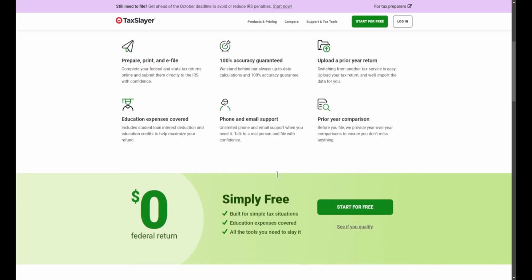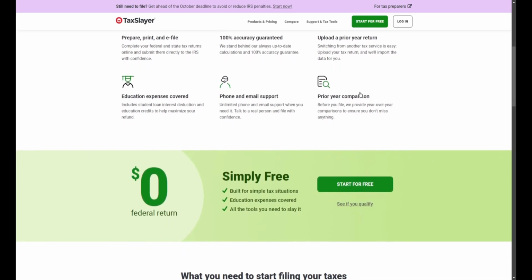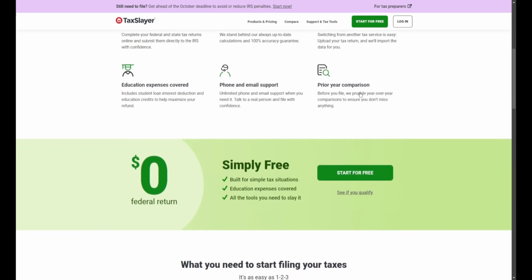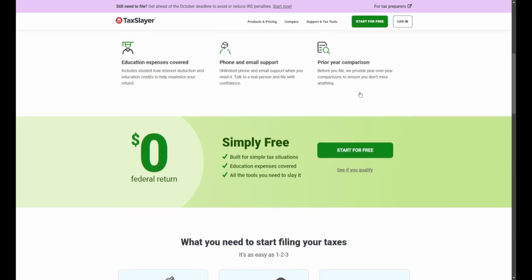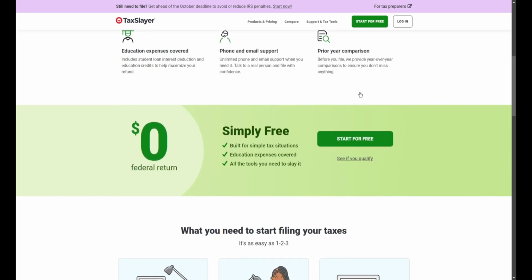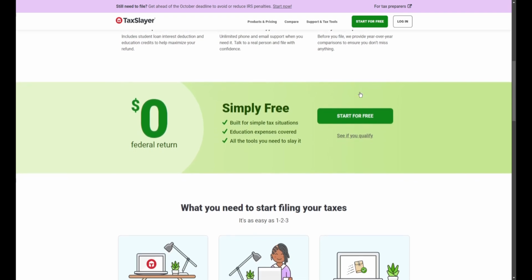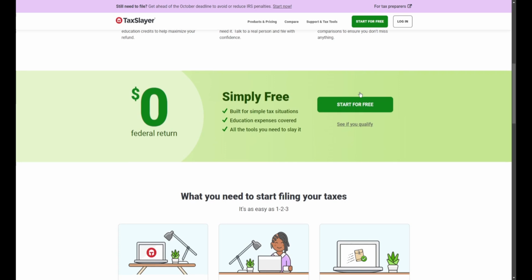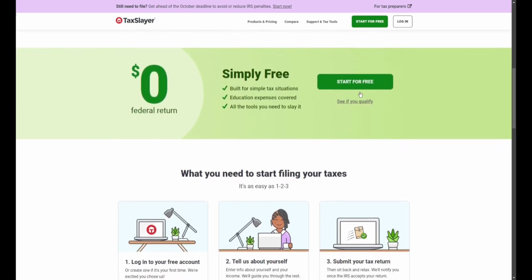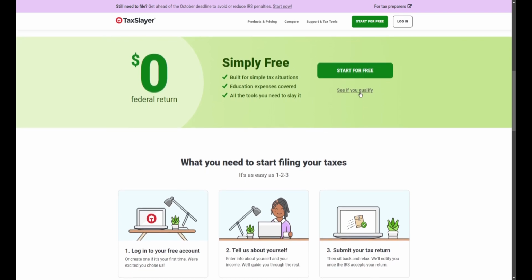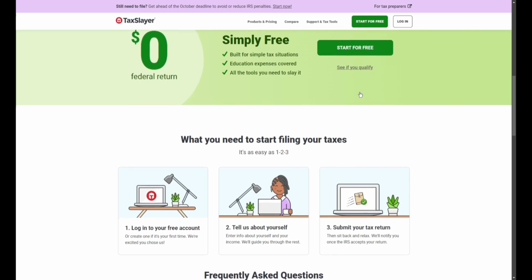By offering this service, Taxslayer helps to democratize tax filing, ensuring that everyone has the opportunity to fulfill their tax obligations without incurring additional expenses. This feature is particularly beneficial for students, low-income individuals, or anyone with straightforward tax needs. Overall, Taxslayer Free Tax Filing empowers users to take control of their finances while simplifying the tax preparation process.